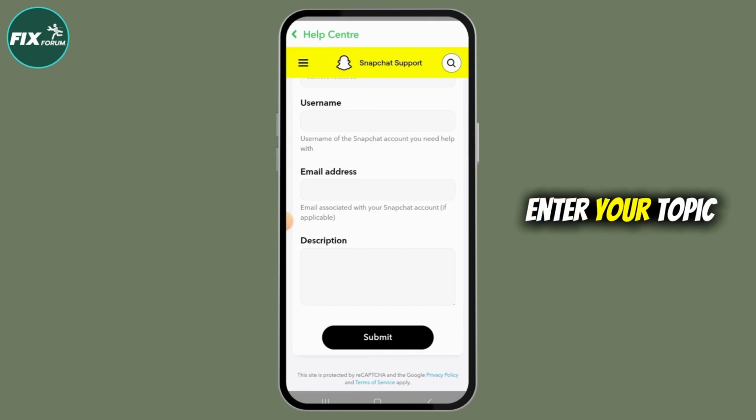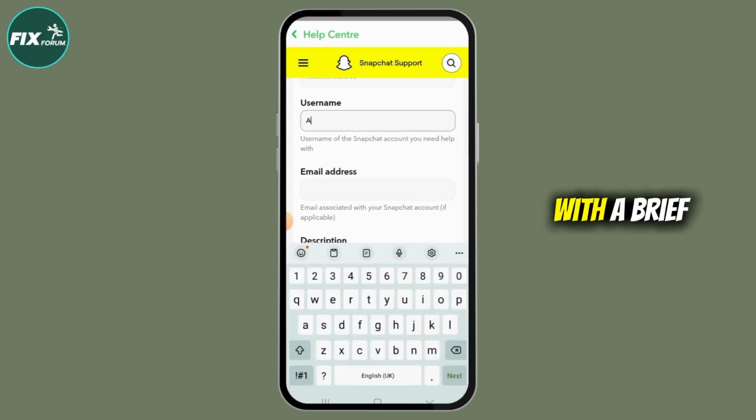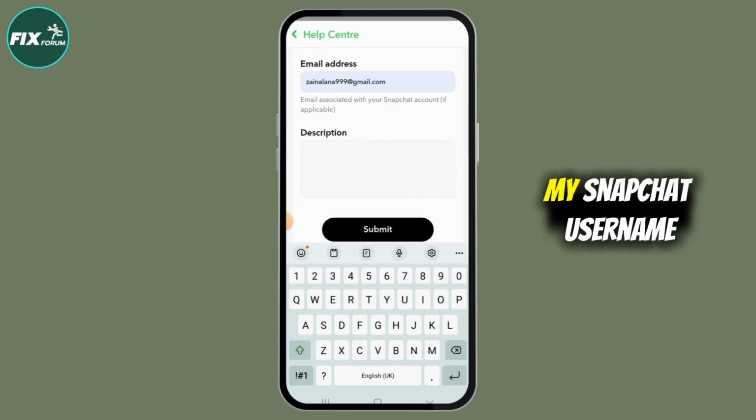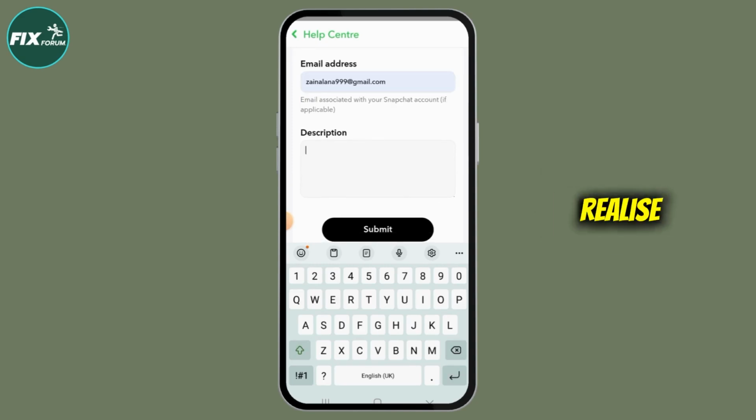In the form, enter your topic, username, and email. With a brief and clear message you want to write, I accidentally changed my Snapchat username recently and I didn't realize I wouldn't be able to update it again for a whole year. I made a mistake with the username I picked and would really appreciate if you could help me change it to a new one. After filling out the form, tap on the submit option.